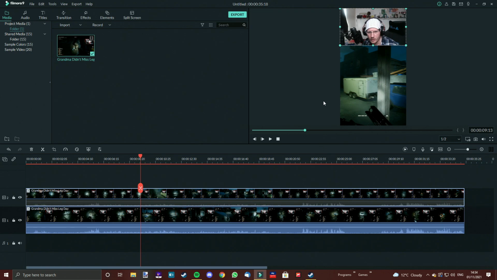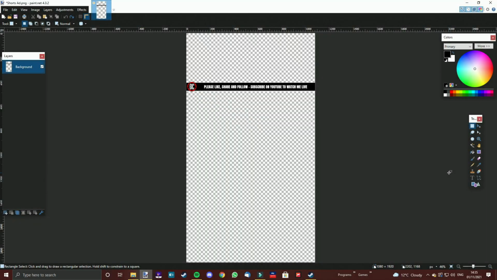But I like to add a little bit of advertisement in. So using paint.net or whatever other image editing software you choose to use, you want to create a 1080 by 1920 image, and it gives you the portrait image. Make sure it's transparent, and then you can create your graphics that you want to use here, right? You can see here that I've just created a bar. It's got my logo on it. It says please like, share, and follow. Subscribe on YouTube to watch me live.